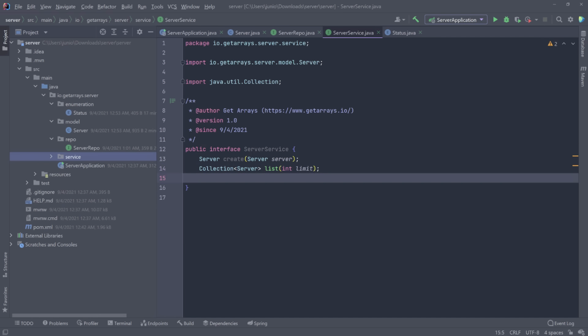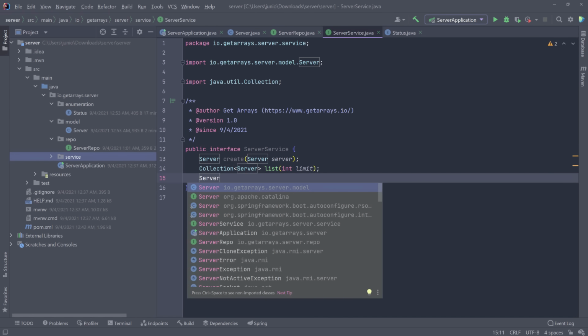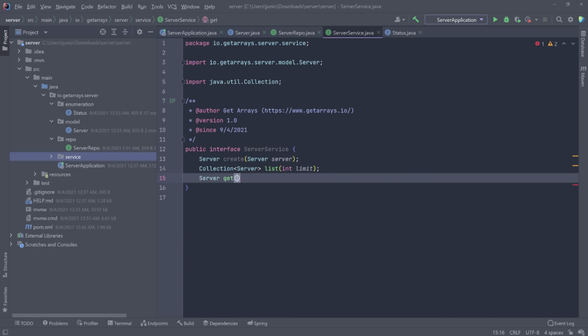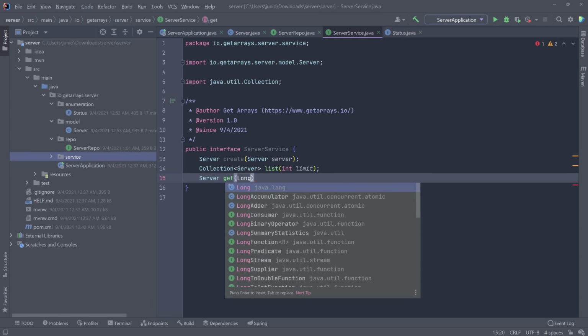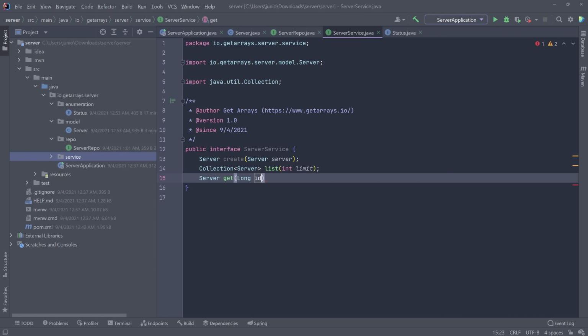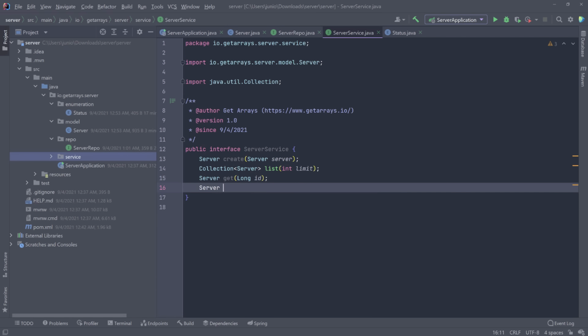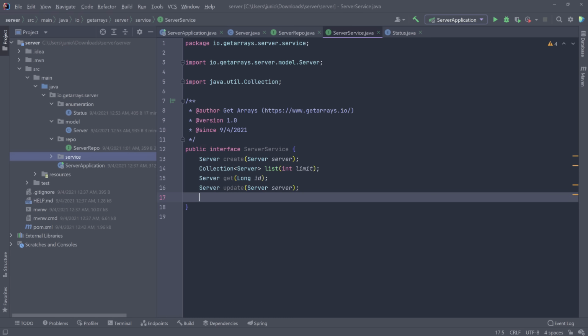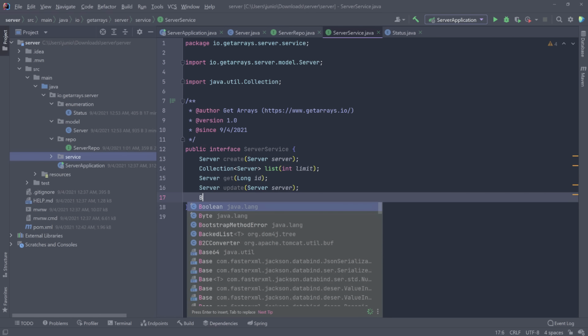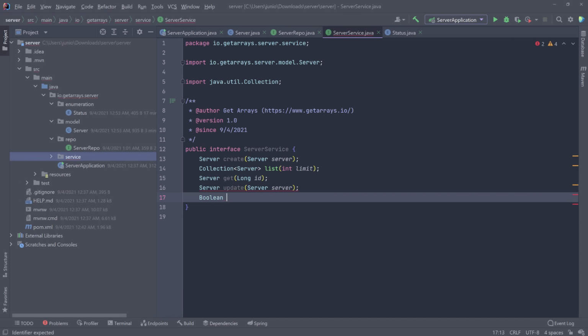And then I'm going to define another one that's also going to return a server, which I'm going to call get, and this is just going to take the ID of the server that we want to find. So that's going to be the ID. And then another one that's going to return the server is going to be update, and this is going to also take the server. So we can give it a server to update, and it's going to take that server with the updated information and save it in the database. And lastly, I need one to delete a server, so it's going to return a boolean, true or false.